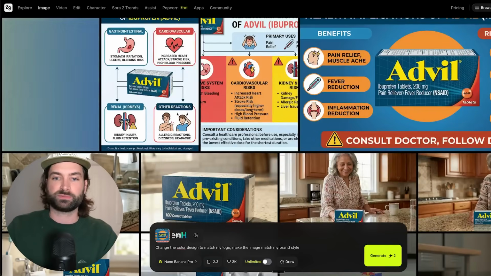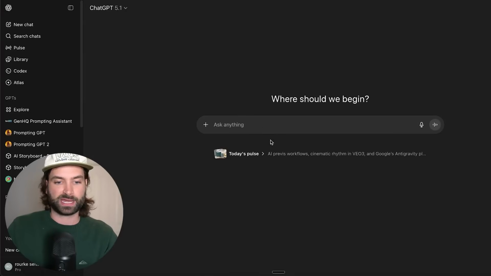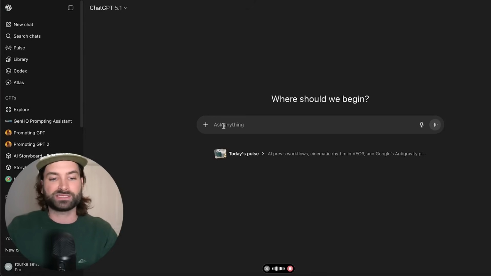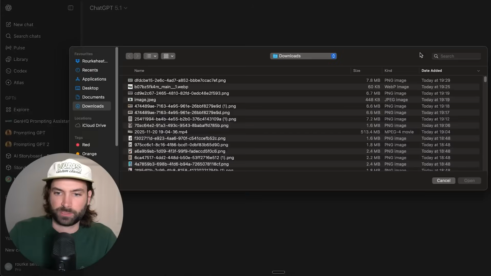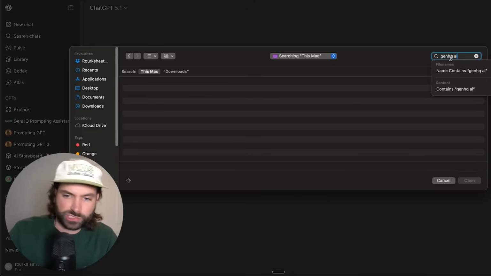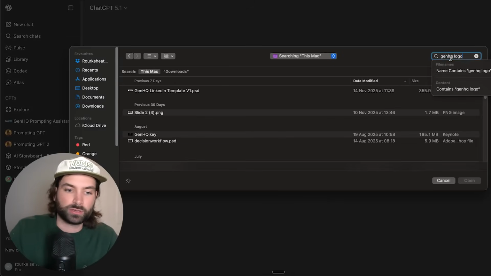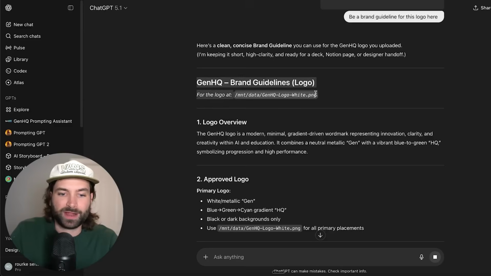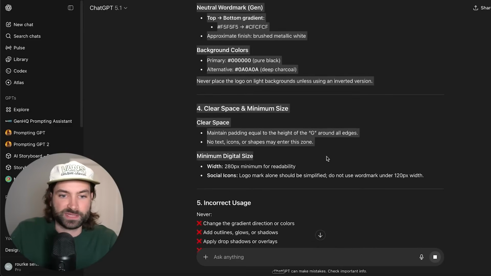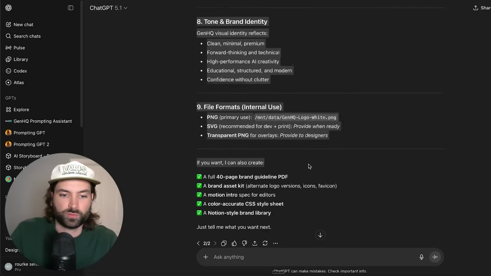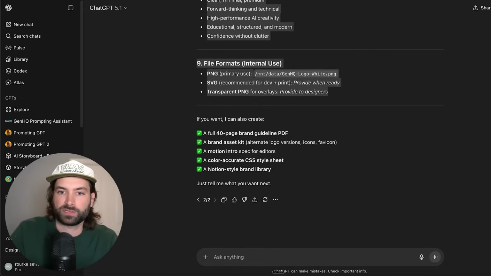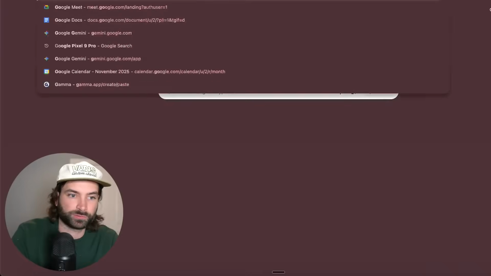So let's go to ChatGPT, right? And let's start a new chat here and say, write me a brand guideline for this logo here. So let's upload my logo for our creative AI education company, GenHQ logo. So here is our brand guideline, right? We can copy all of this, and it's even got hex codes and things like that. So we can copy all of this and bring this into a Google Doc.